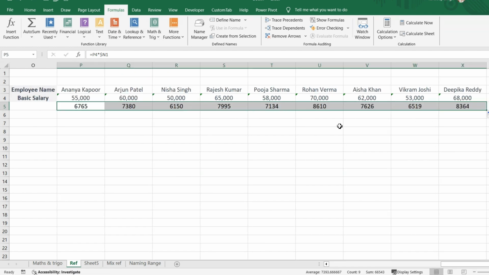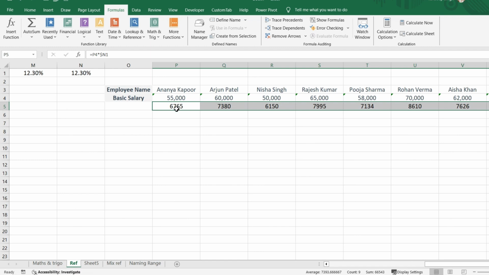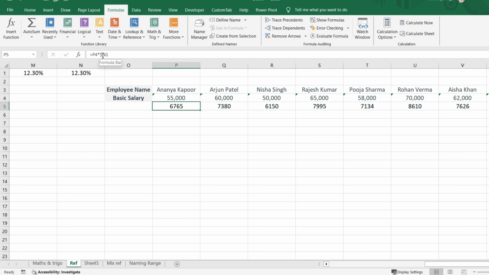Or there is another way. See, can you see here? We got the answer. Or you can directly write it also. You can write a dollar sign before that, and it will freeze the column. Between, it will freeze rows. If you use a dollar sign between and before, it will freeze column and rows both.